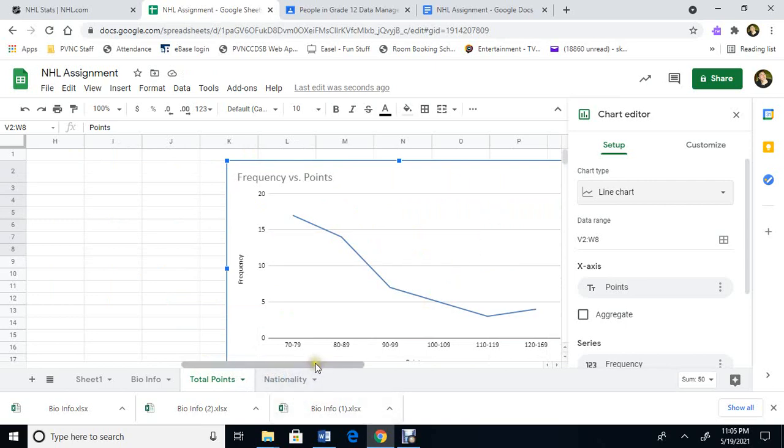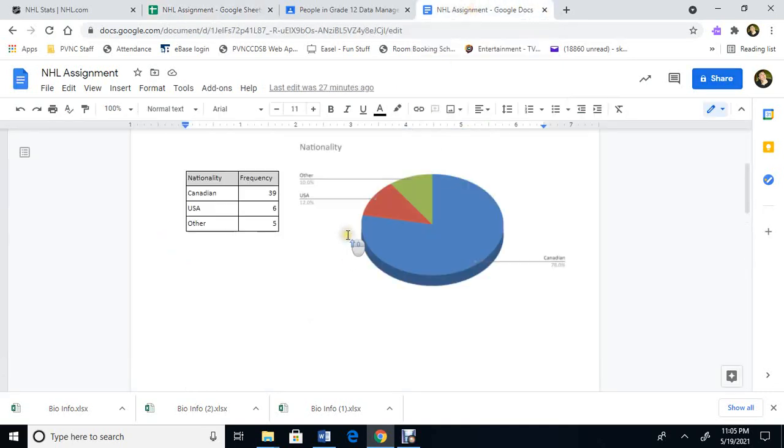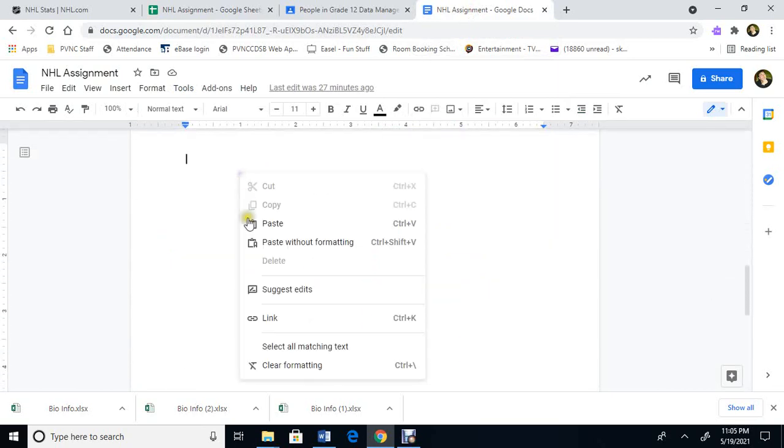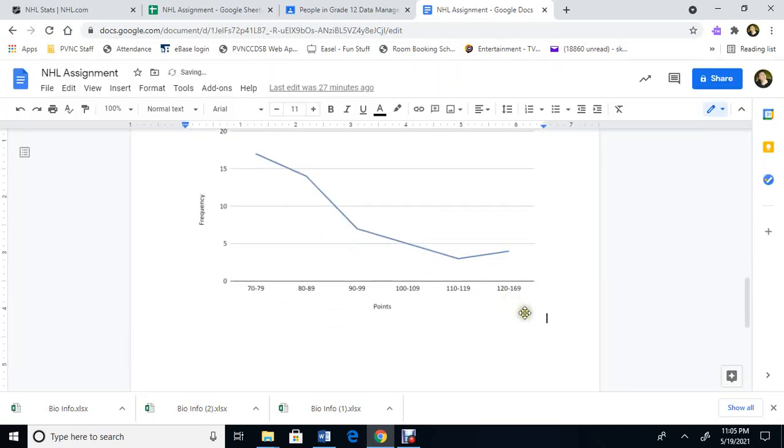So at this point, you have this graph. You can always copy it. So you're going to copy this chart, and you can bring it over here to your NHL assignment. So I haven't finished page 1, but over here's page 2. I can just paste it in. I'll link it, so I'll paste it, so I've got that. But make sure you make it look better.